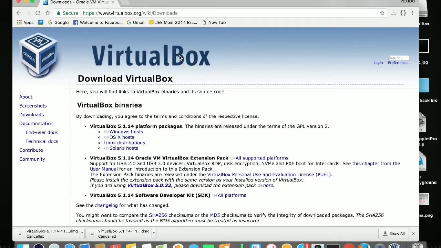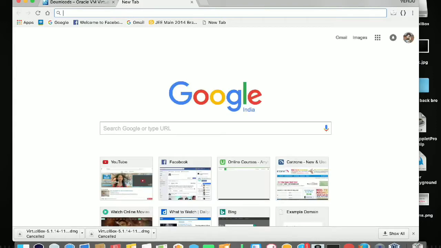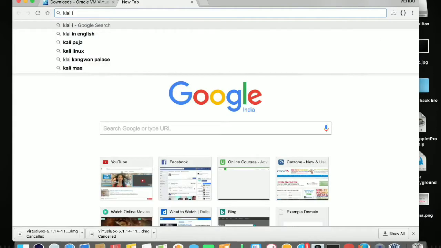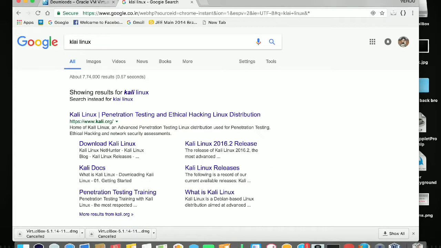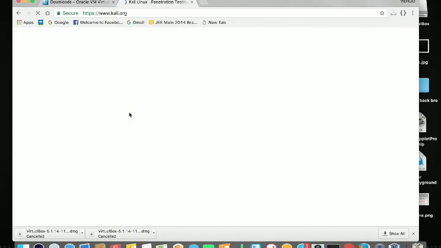Okay, well, so open a new tab. Okay, so right here type in Kali Linux. So Kali Linux, enter, and tap on the first link, https://www.kali.org, and then what you should see on your search bar. HTTPS. Okay.